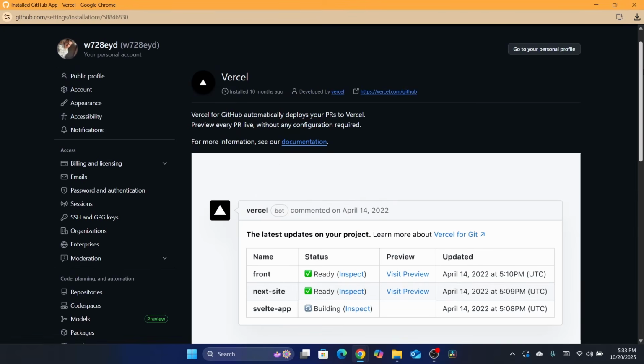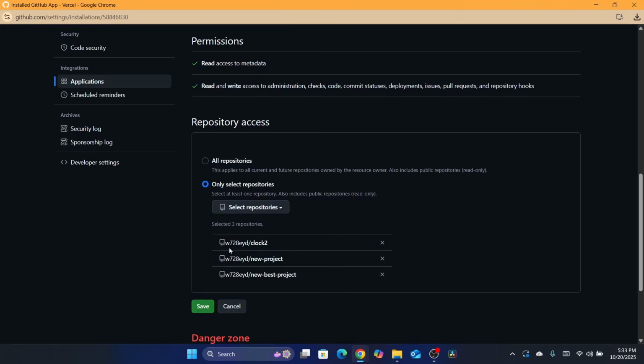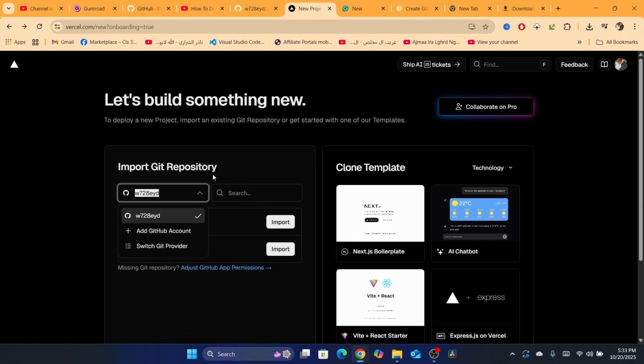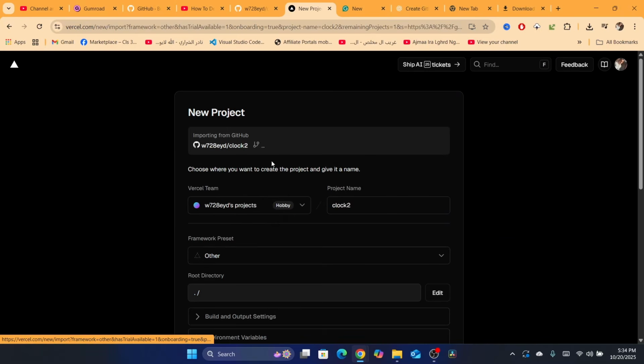Now you want to click here, it says all repositories. You scroll down a little bit and then select the repository here. You can also import all, but I'm going to go with only the clock. As you can see, then click save. It says here it's imported successfully. Now what you need to do, you want to click on import.